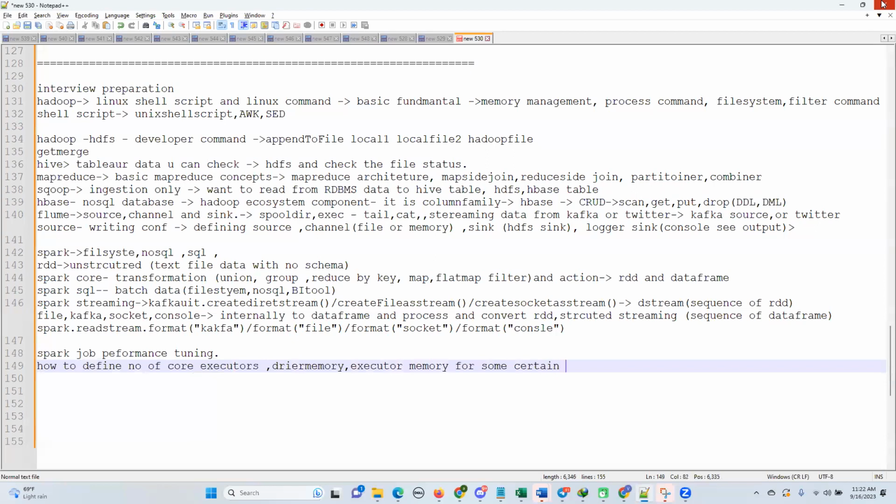They can ask, for example, that 100 GB of data is there, so how much configuration is needed? This kind of question is a scenario question, and some are direct, straightforward questions. They can ask some coding questions. Like they will give you CSV data and ask whether you can do a group by or windowing function, or drop duplicate data, remove duplicates.